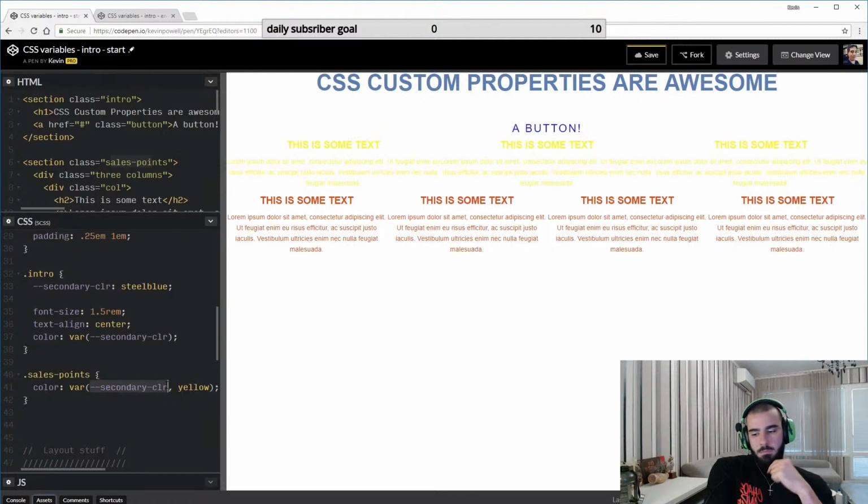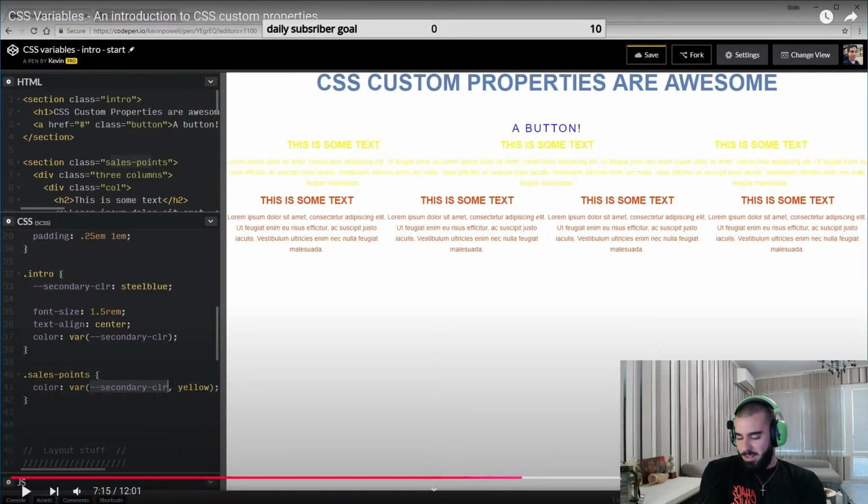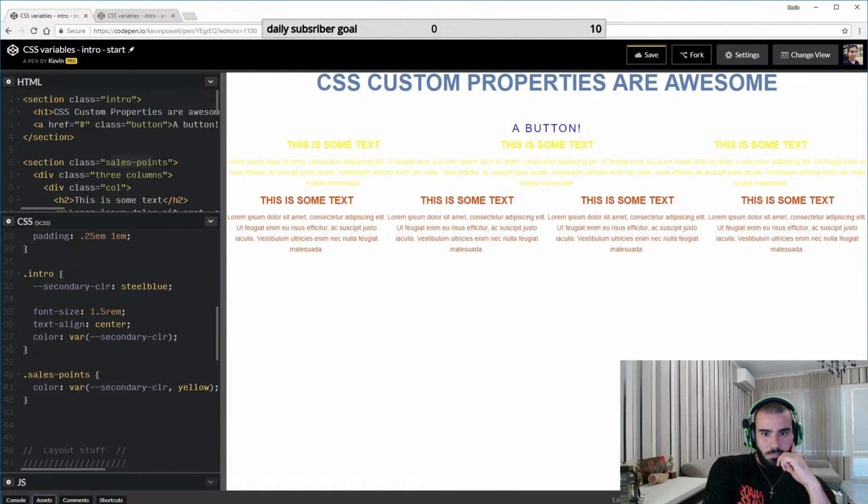So I want it to be secondary color, but if for some reason this isn't working, you can put yellow. This could be useful for troubleshooting problems, because if secondary color is working, it's going to ignore this. So in this one, which is my text here at the top, if I add yellow here, it's not going to change, because secondary color is working. So it's using this one first, and then if this doesn't work, it's going to use this one. Over here, this isn't working, so it's falling back to yellow.